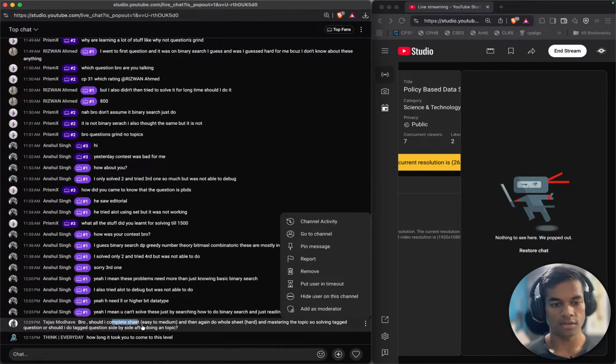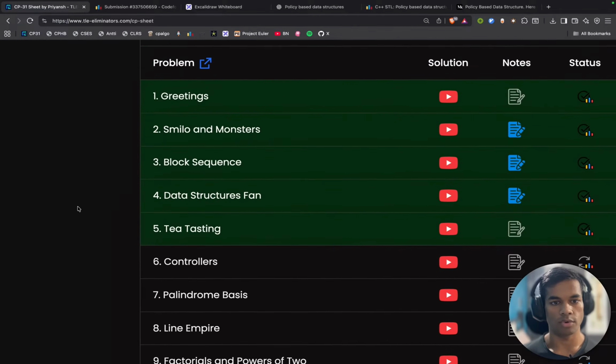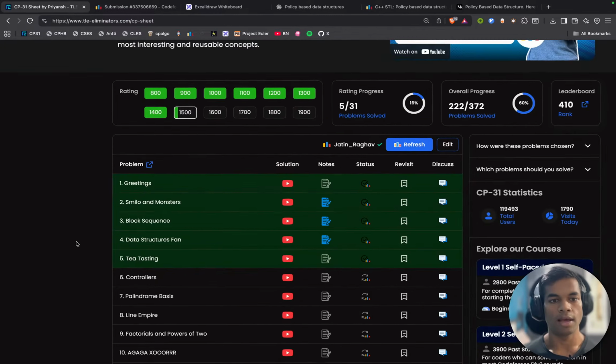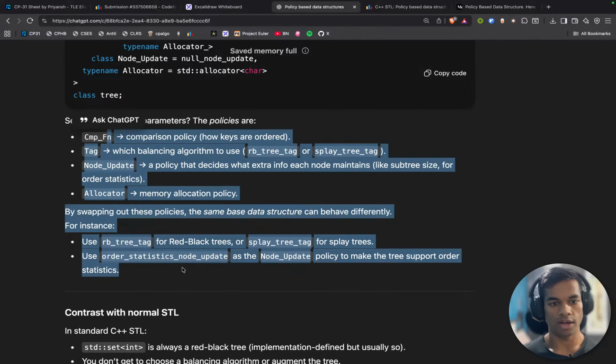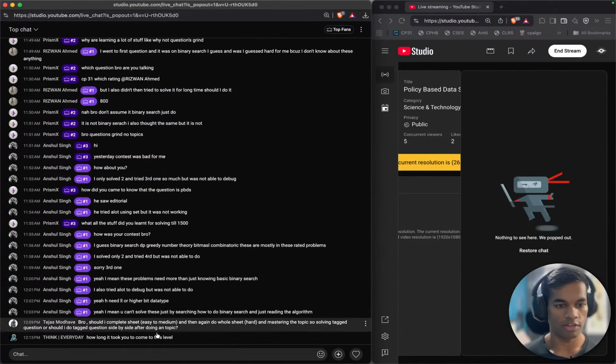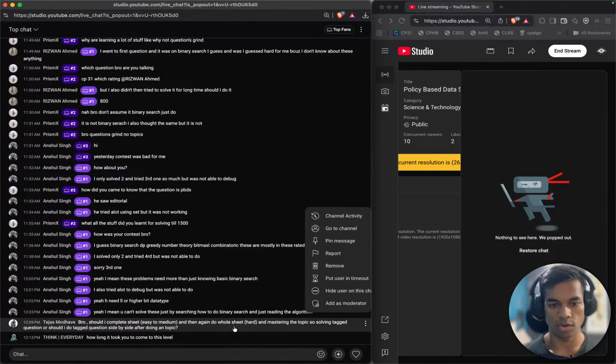Okay, completing the sheet is not the goal. The goal is to get to know things. Right now, here I have only solved 5 questions at this level, but that is not making me sad because I know I am learning new things here about policy-based data structures. So solving the sheet and learning side by side is the recommended best thing you could do, and then do the whole sheet hard and mastering.